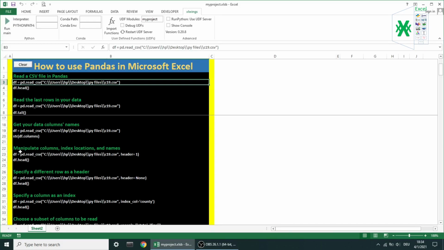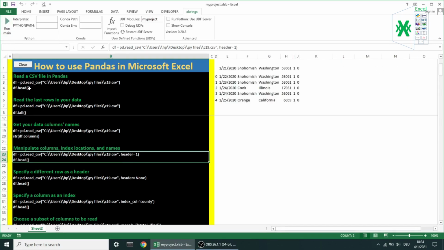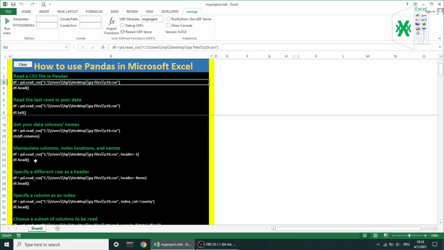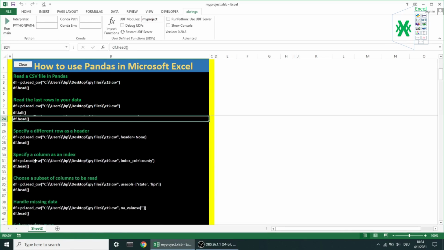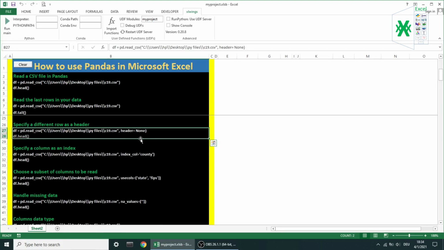By default, read CSV considers the first row of the dataset as column names. We can change it by setting the header parameter to any row number, for example 1 or 3, or turn it off using None. Just like the previous example, here I'm passing None to the header option.